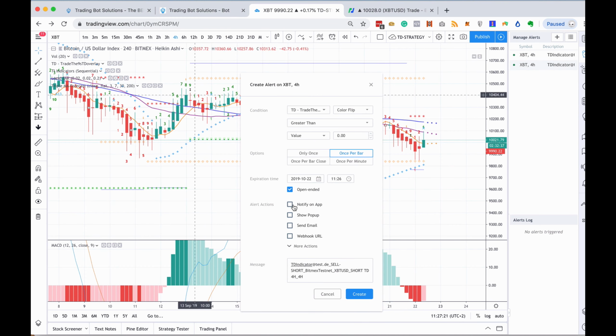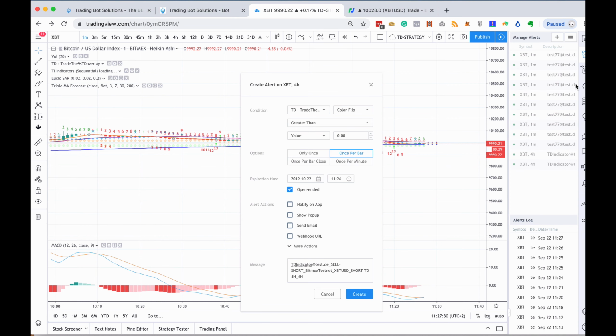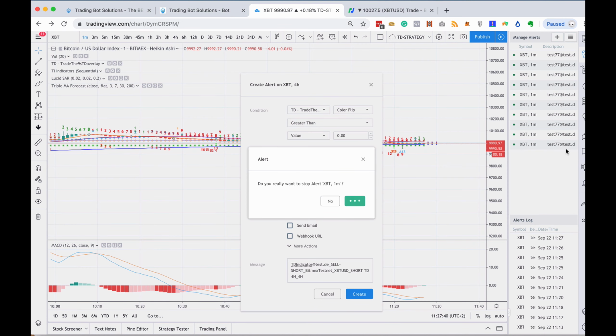Let's have a look. I'll delete some 1-minute strategies or something like that. Let's see what we have here, because I've got a lot of strategies in here. These are all test strategies. I'm not sure if I can stop them and it will work.